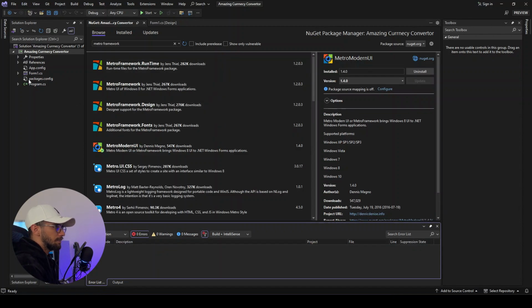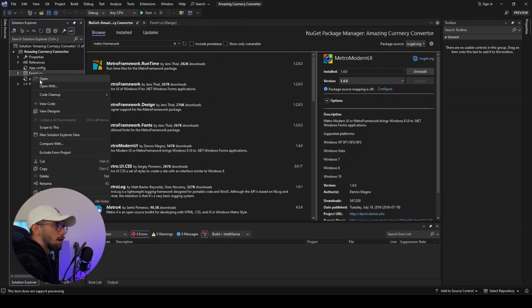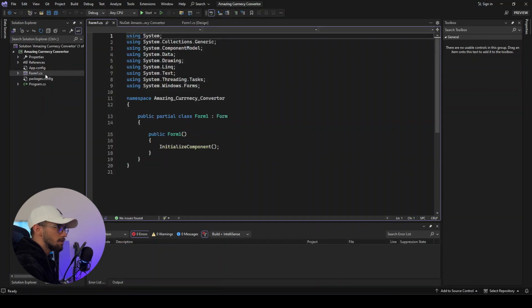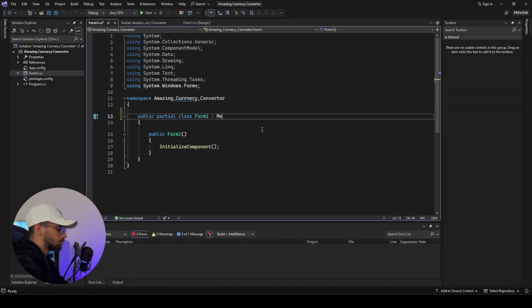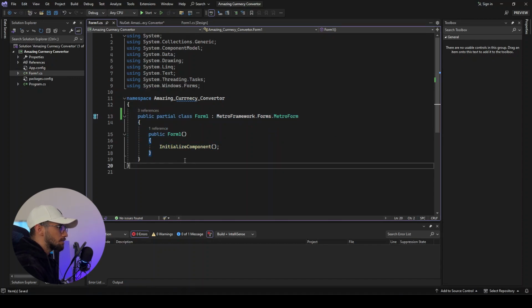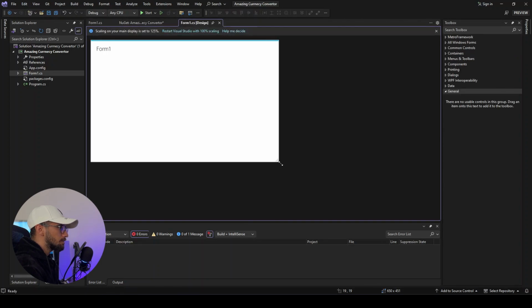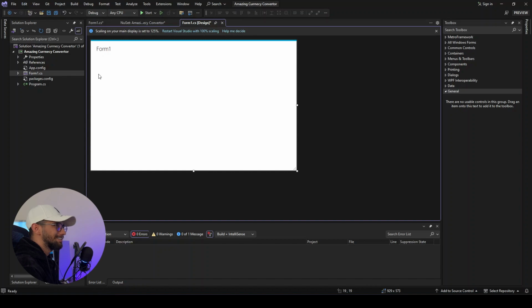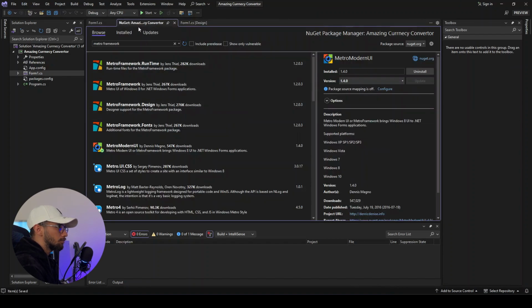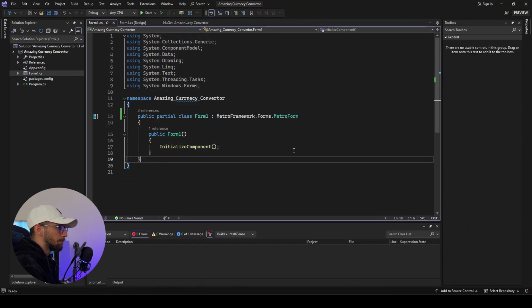Right. Once we installed it, we have to come here, open our design code, and change this form to Metro Framework forms dot Metro form. All right. After you change this, if you see in the design page, we have this gorgeous Metro UI. All right. I'm going to save this. I'm not going to close this. We will run it.